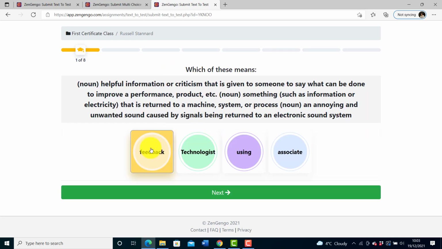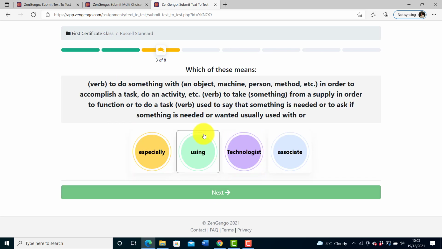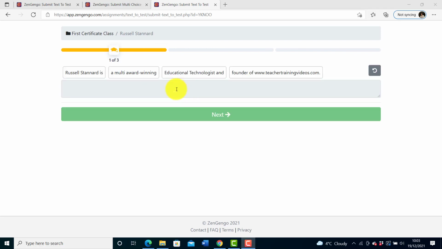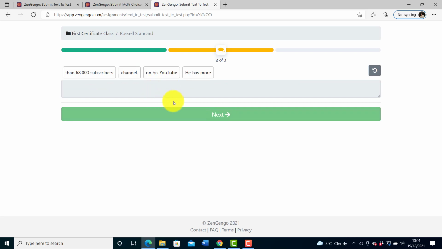Okay, so the first word is feedback, go to the next one here, next one is runs, go to the next one here, etc. So in this next part, we've now got to put these words in order. So it would be Russell Stannard is a multi-award winning. In fact, that's come out in the correct order, so I haven't actually even been able to change that. But obviously, that was just pure luck. If we do another one, you'll see, of course, that that's not here. He has more than 65,000 subscribers on his YouTube channel.